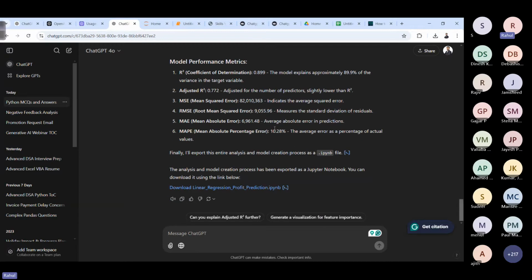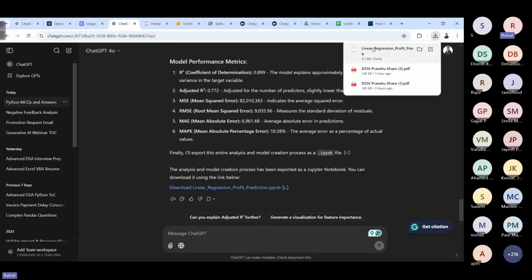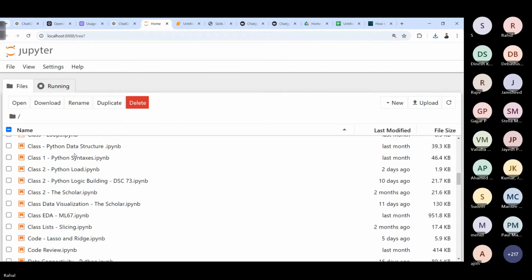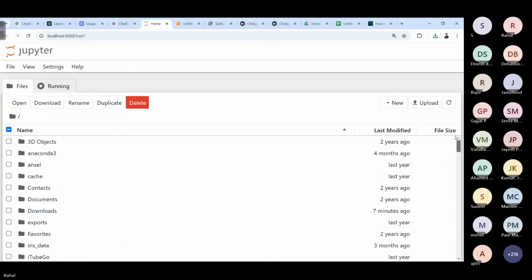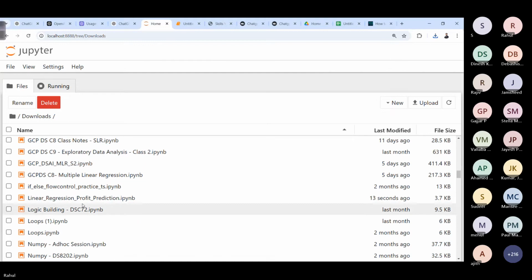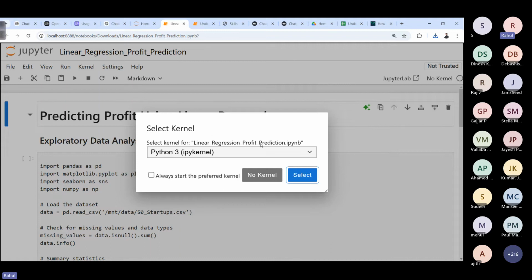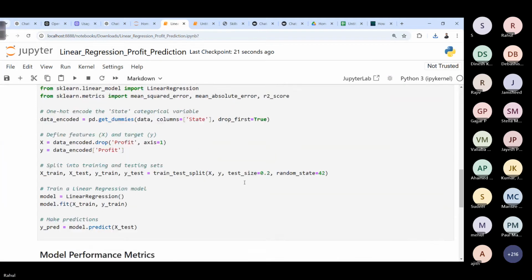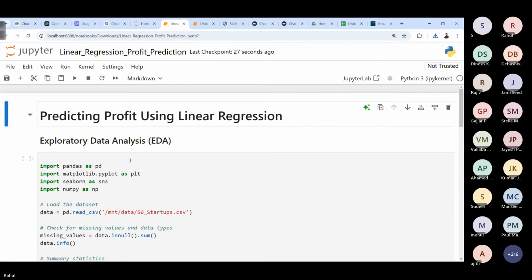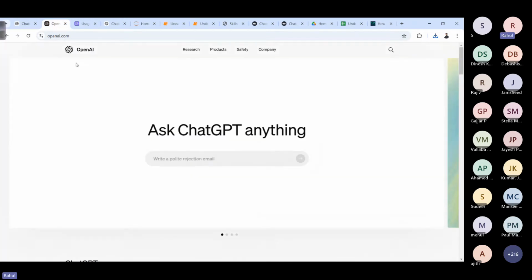So here you can see the final IPYNB file coming in, and I can very well open that in the Jupyter notebook, linear regression profit prediction. In the downloads, you will have the linear regression profit prediction. This is the file. And here you can see the entire code coming in. I just have to run the code and I'll get the output. So that is one more use case.